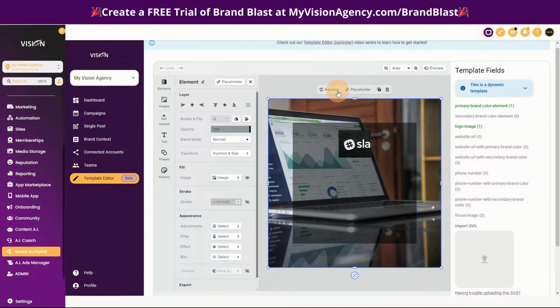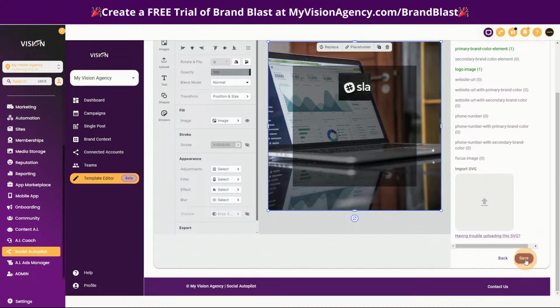So let's say that we want this background image to be changed every time it creates a new post. We're going to click in there and then copy where it says focus image. Since I'm clicked in the element, I'm going to go over here to the name and click enter. So now we have our focus image and that's going to change every time. Let's go ahead and save now.